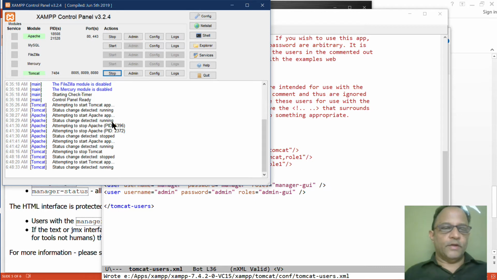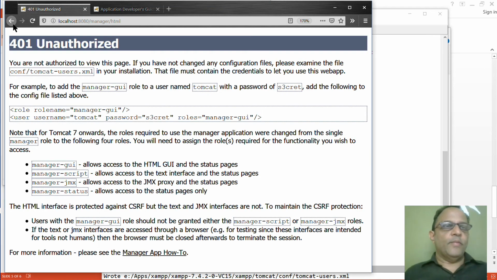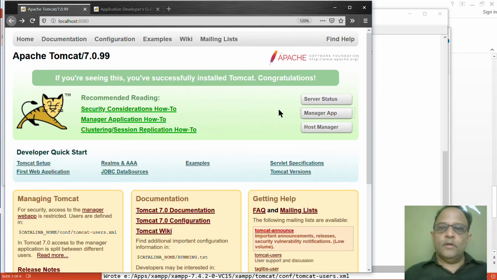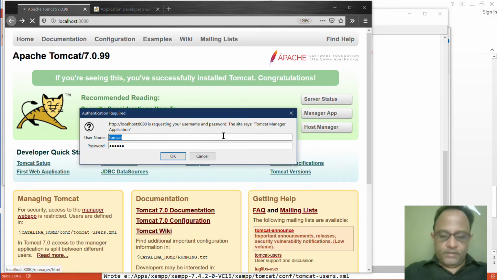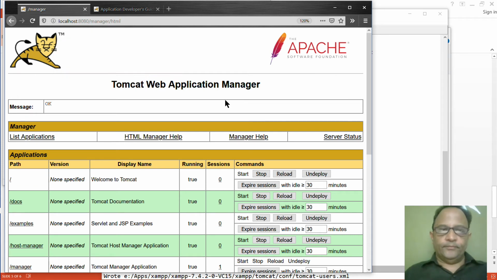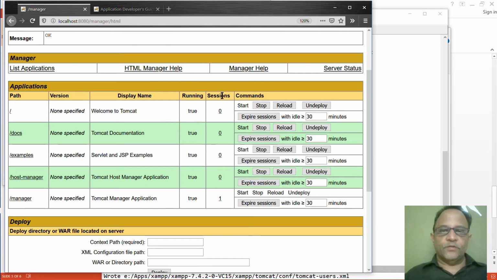Okay, here we go. Tomcat is running. We go back, and this time we know what to put in the manager app. We will put manager and manager. So now the manager application is working.